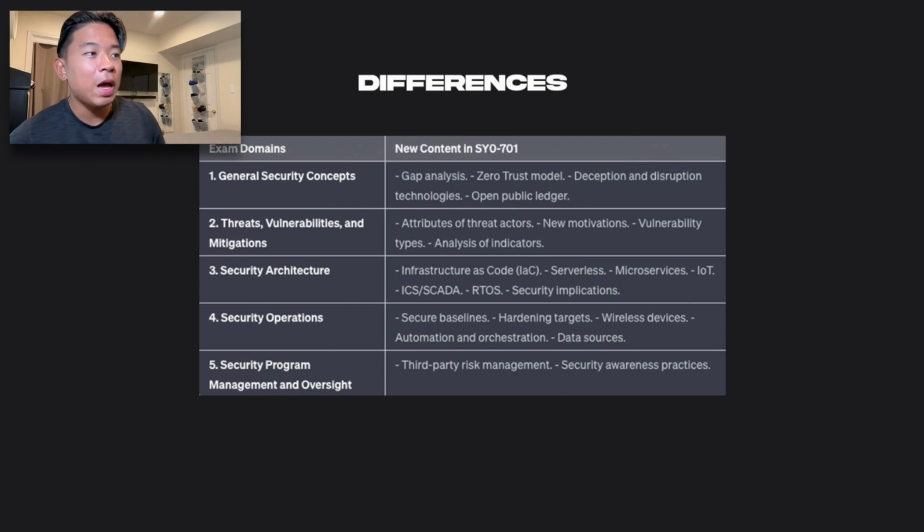So for domain number one, we have gap analysis, zero trust model, deception and disruption technologies, and open public ledger. Open public ledger, I did not see on the 601 exam objectives. So moving on to number two, threats, vulnerabilities, and mitigations. You'll see more about attributes of threat actors, new motivations. Like I said before, the CompTIA Security Plus is looking to adapt to the newer times with these newer versions, obviously. We also have vulnerability types and also analysis of indicators.